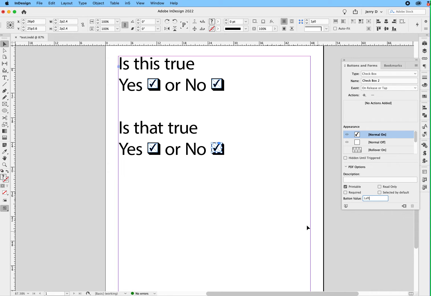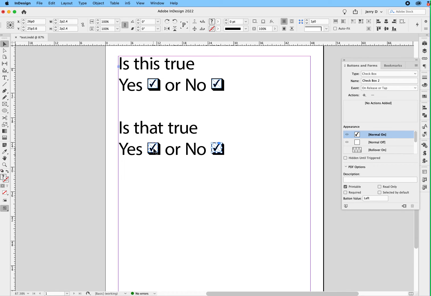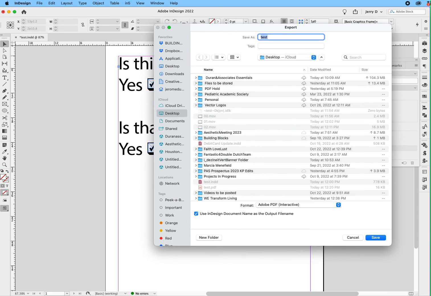The key is the two that are going to be alternating have to have the same name, the same checkbox name. For example, these two are both two, and these two are both one. But the values can be whatever you want. Up, down, right, left. Let's take a look at that now and see if it changed anything.